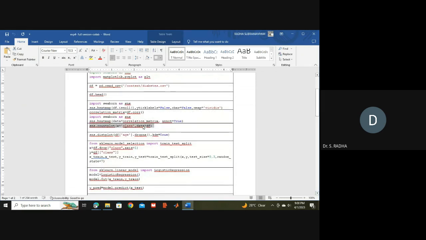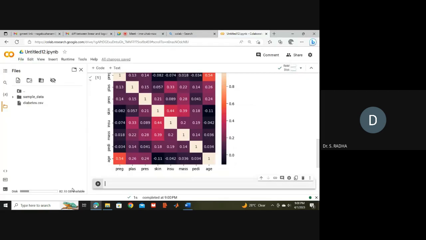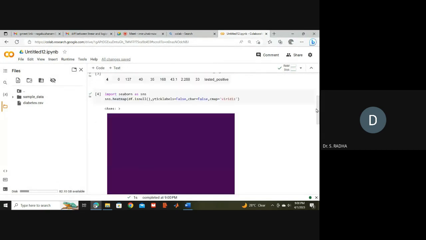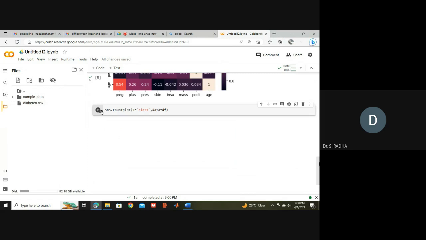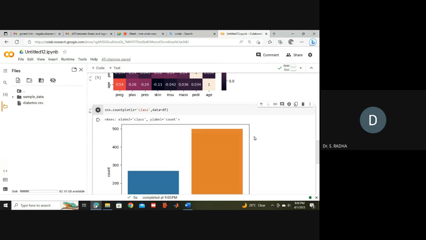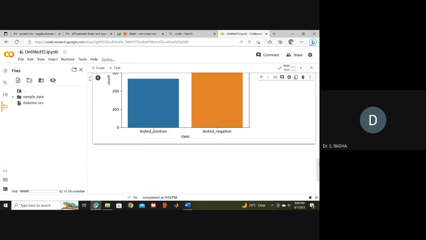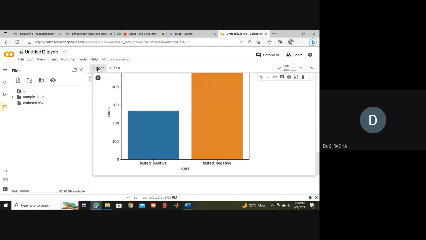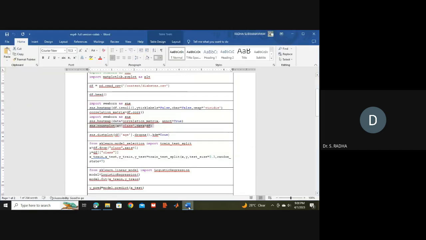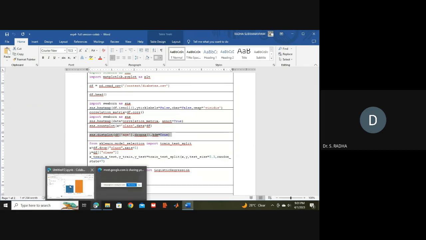Now I am going to make a count plot for the class variable. Class is the last column. How many test positive and test negative there are, I am going to make a plot of that count. You can see here we have this many positive and this many negative people who are tested for diabetes positive and diabetes negative. The count plot uses the Seaborn library; sns is the variable we created.